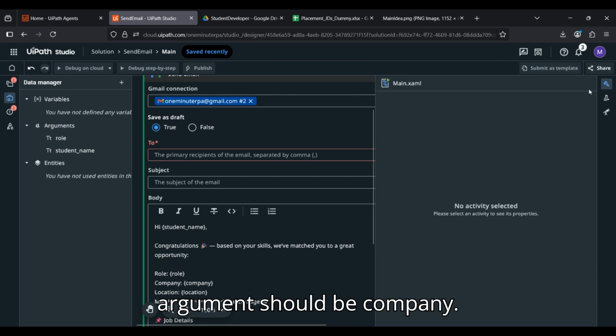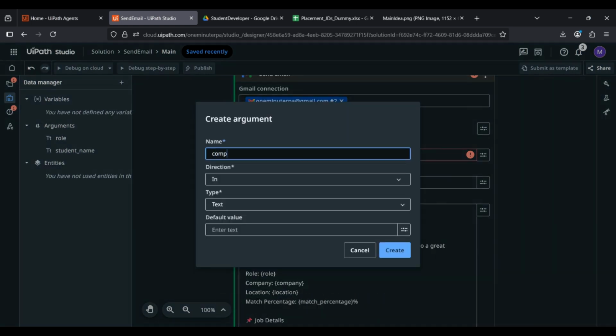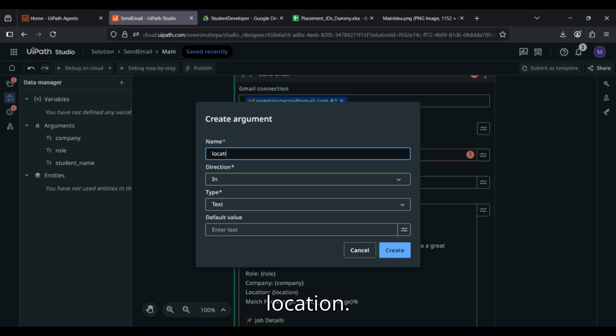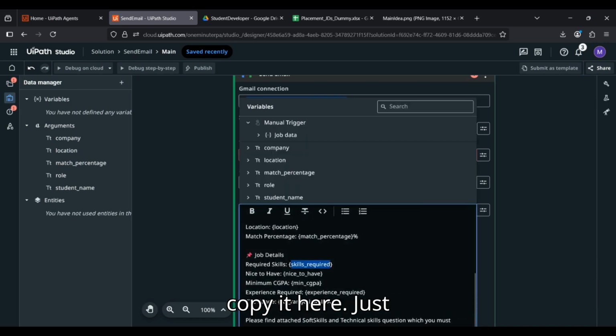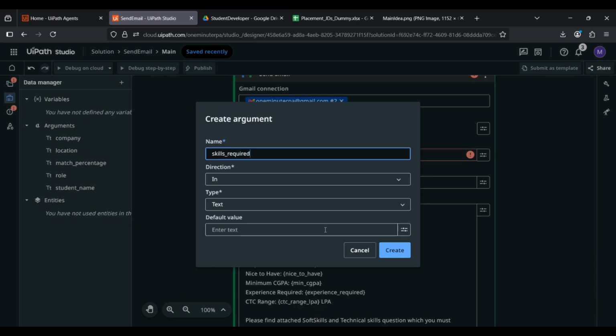The next argument should be company. So is it COMPANY? Then we have location, match underscore percentage. Then we have skills required. I can just copy it here, copy it, paste the value, skills required.